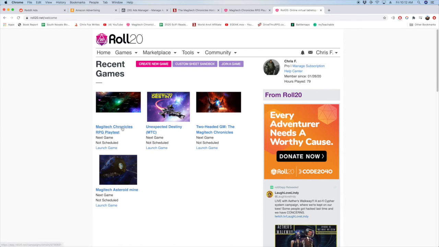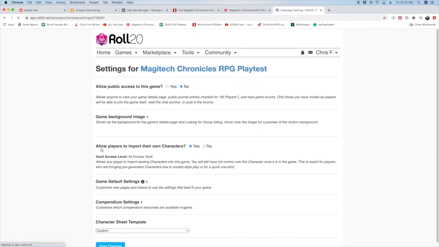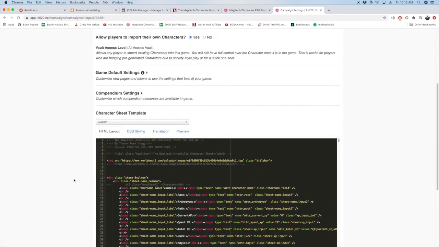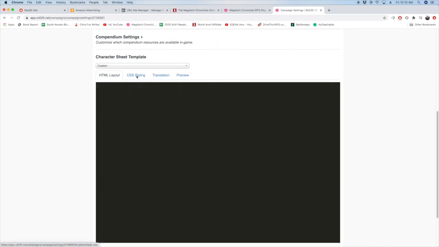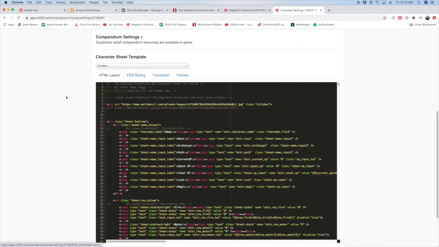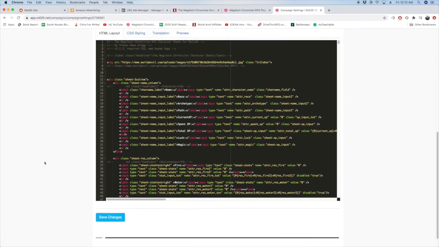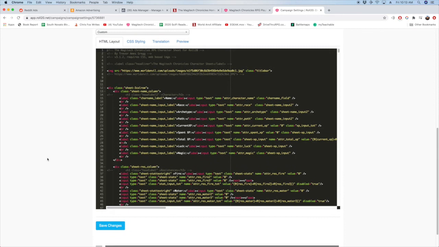So what you do is you come to your game, you go to settings, game settings, and as you're scrolling down, you're going to see an HTML layout. So what we're doing is I'm going to give you a link to a file. You're going to take the contents of that file and paste it here. And then you're going to have a separate file, which is CSS styling, and you're going to take the contents of it and paste it here. And if you do both of those things and you hit Save Changes, that becomes the default character sheet for your game. So you can use the Magitech Chronicles character sheet. It looks amazing. Thank you again, Trevor.